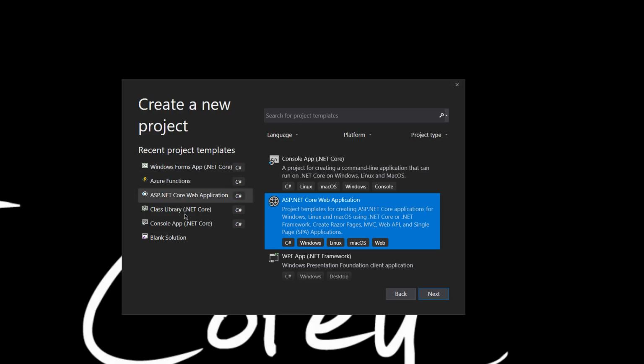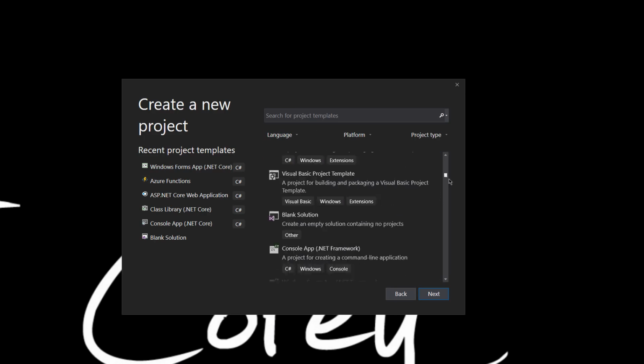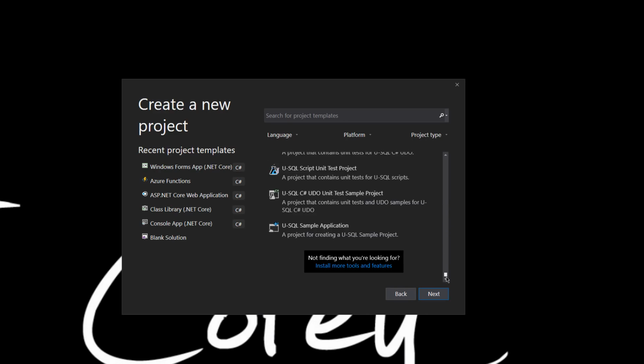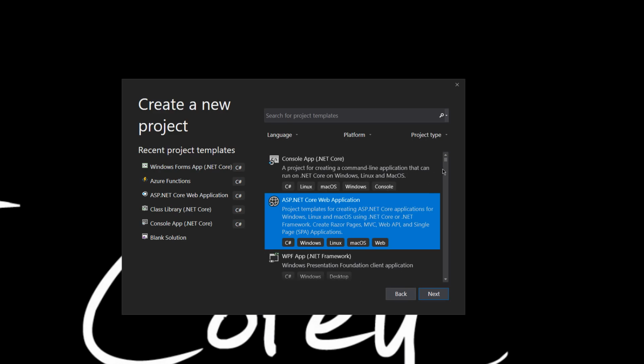But also, so that's my recent projects, but I can also have this list right here, which is a long list. These are all the project templates. And it may look at first like you miss the old way of doing things where you have these folders that you dive into. But I think this is a better solution because notice the tags underneath this project in particular: C#, Windows, Linux, Mac, Web. So I can start looking by project type. I can look by platform. I can look by language, or I can even search.